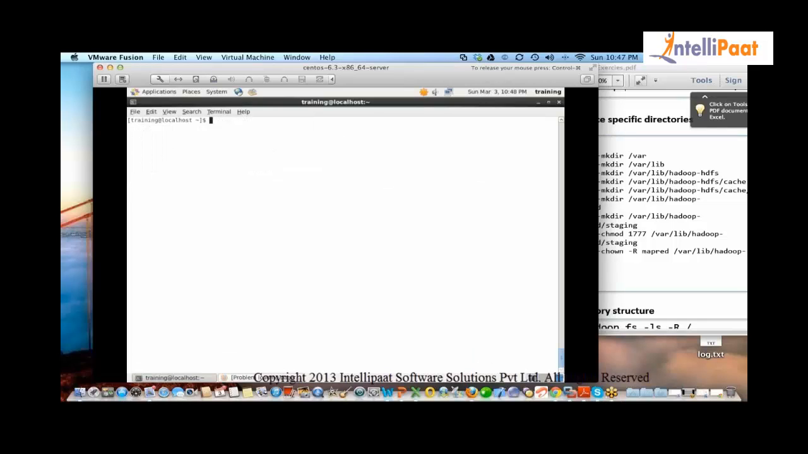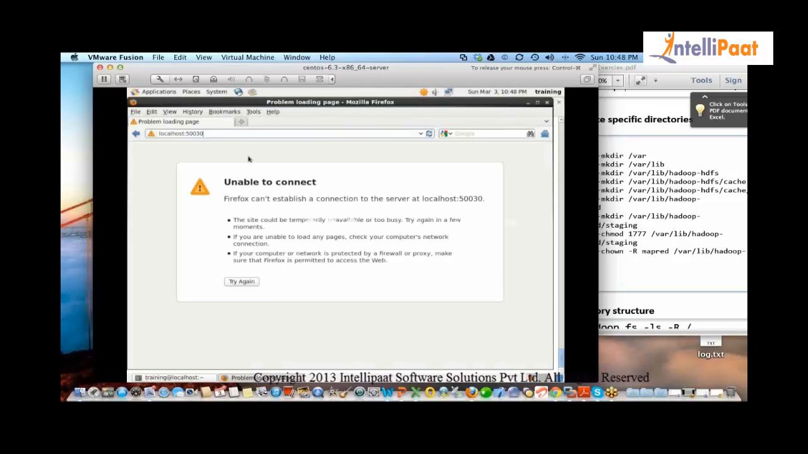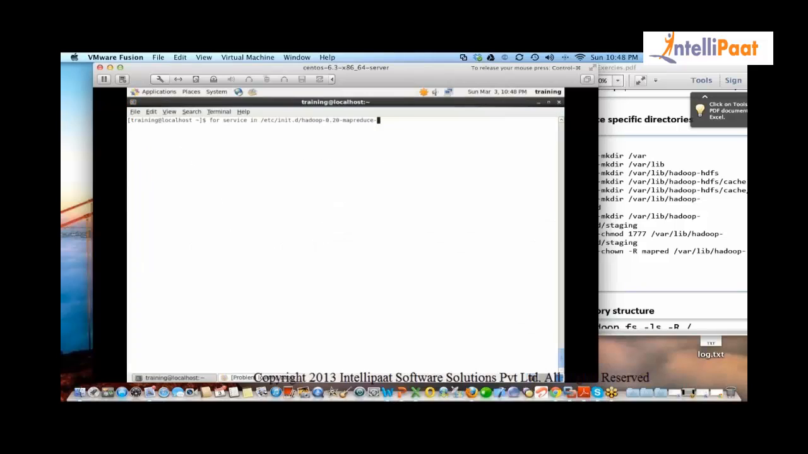Now when everything is ready for MapReduce, let's start the MapReduce services. So far what we've started is the storage services, and the processing services are not yet started. Clear? And for everything that starts with MapReduce, do sudo service start, done.